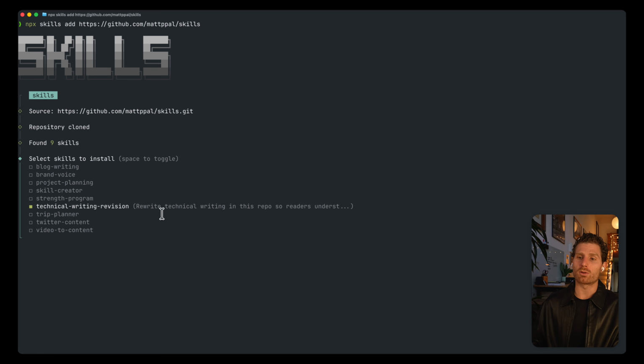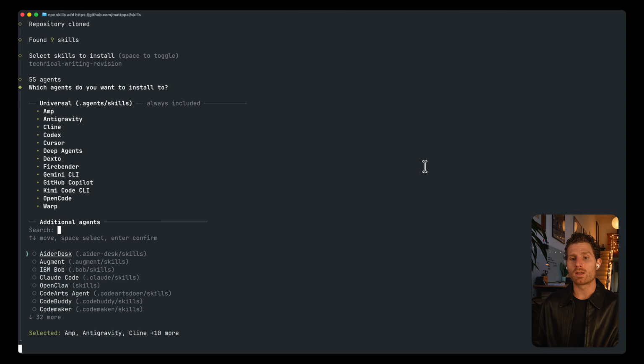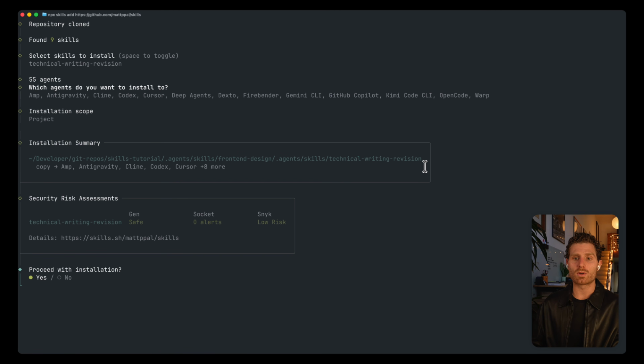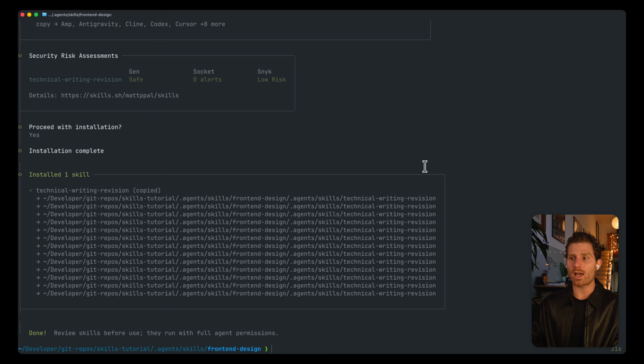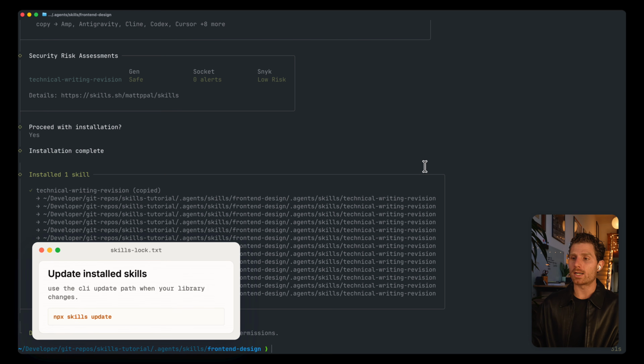And it's nice, we get a little preview here. One of the reasons I like this command, it's very clean, very well done. Shout out to the Vercel team. And we can install that into our project. So now I have my technical writing revision skill, and I can be confident that I'm syncing that across my projects. If I updated this skill, there is a skills.lock file here. So I could just rerun the same command to pull down the updated version from GitHub.